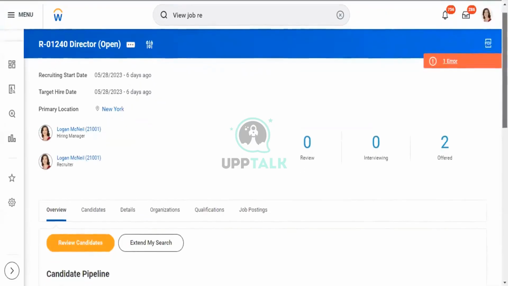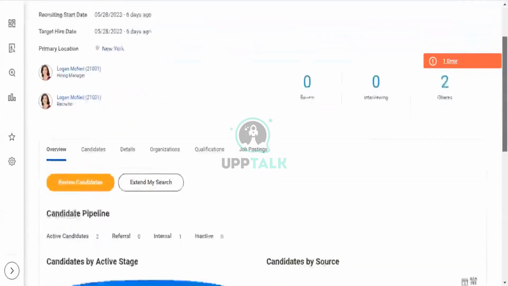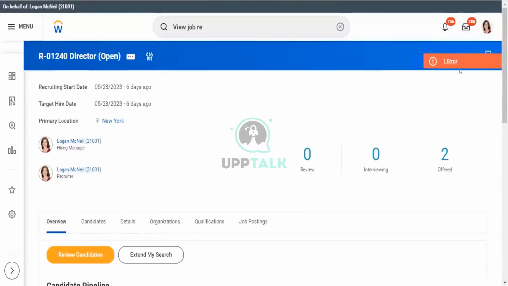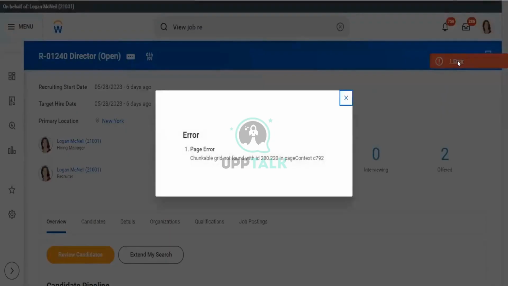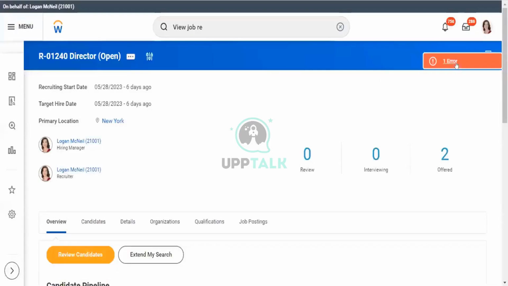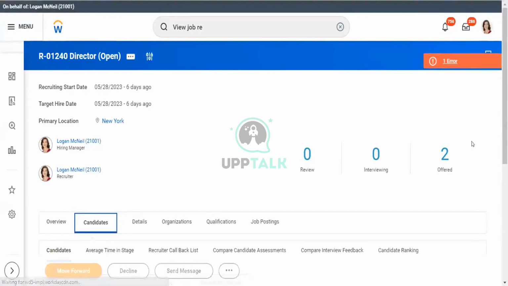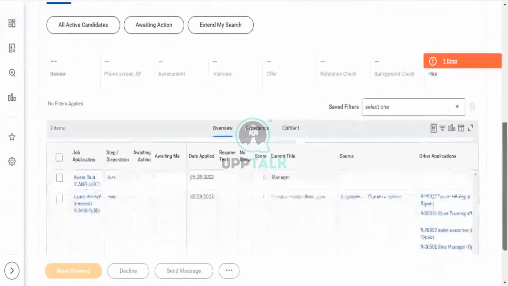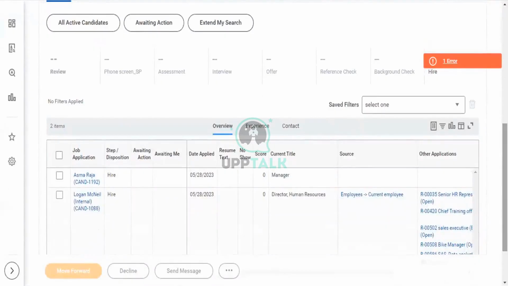Let's look around this as our first step towards learning. Two people are in offer stage and there's an error. What is the error? I don't know what it is. I think we can still go. Click on Candidates Grid. Candidate. Scroll down. Two of them are in hire.